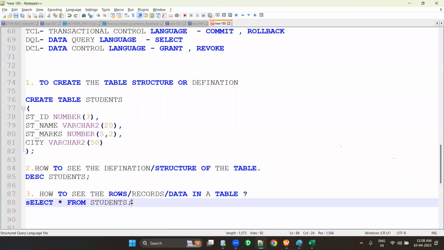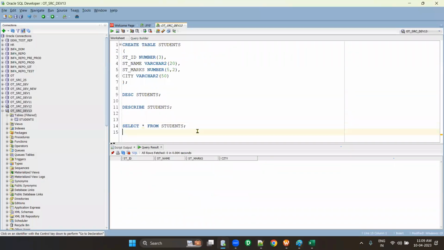So to see the records or rows or data in a table, select star from student. Select star from table name. Select star means all columns. Select all columns from the table name. Then it will show like this. So we have created a table structure. We have seen the table structure. We have seen the data inside it.